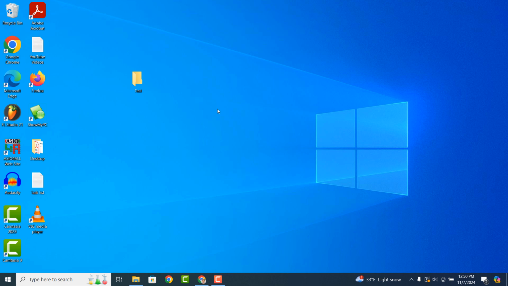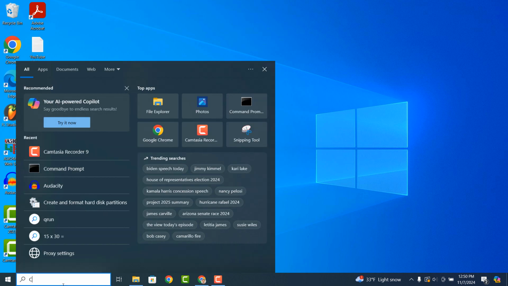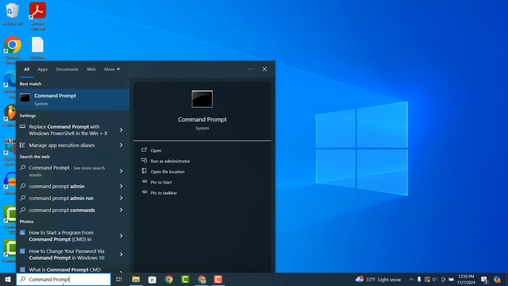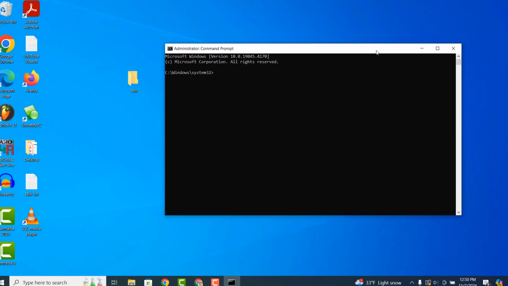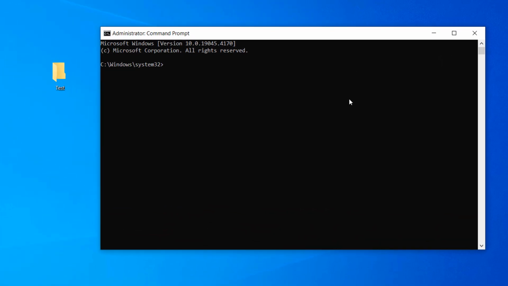To delete it, go into the Windows Start Bar and type in Command Prompt, and right-click on the Command Prompt search result, and click on the Run as Administrator option. Once Command Prompt opens up, type in the following command: cd space forward slash d space.